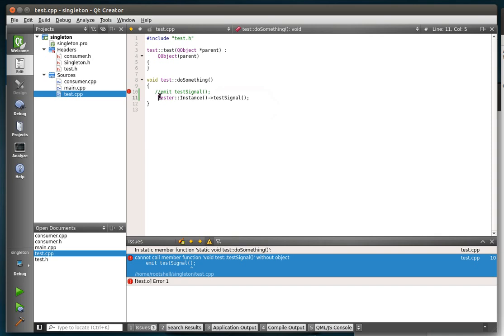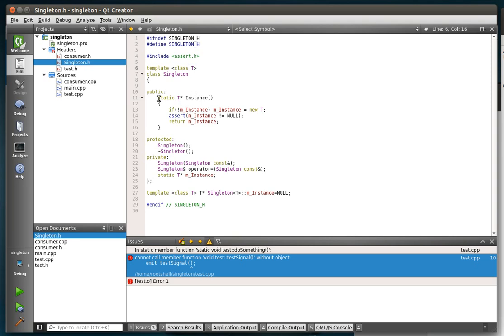There's no need to actually say emit. I'm not even sure if that would work, but we could try it. So when we call this, we're going to say tester, our global variable. We're going to get the current instance, which if you remember from our singleton pattern here, we're just saying get the variable that's out in the static area.